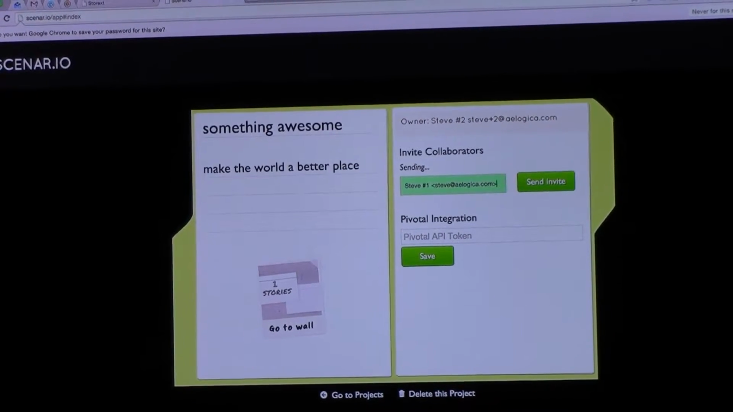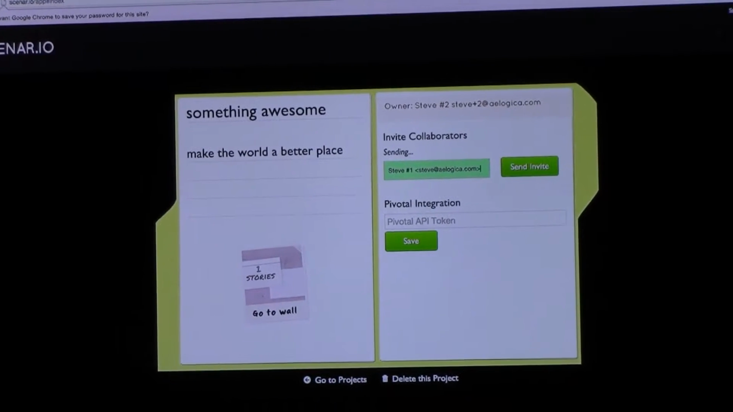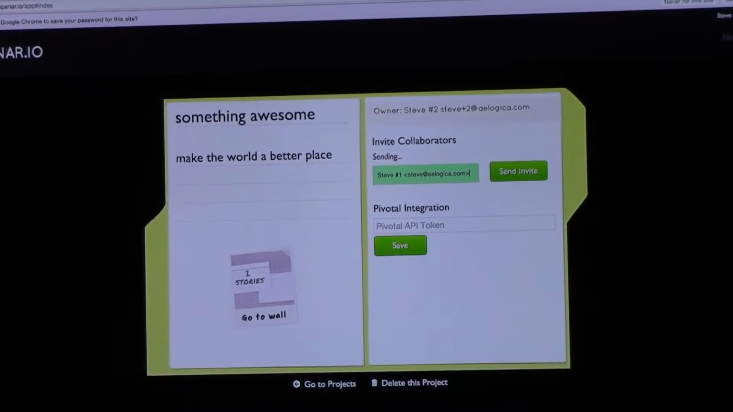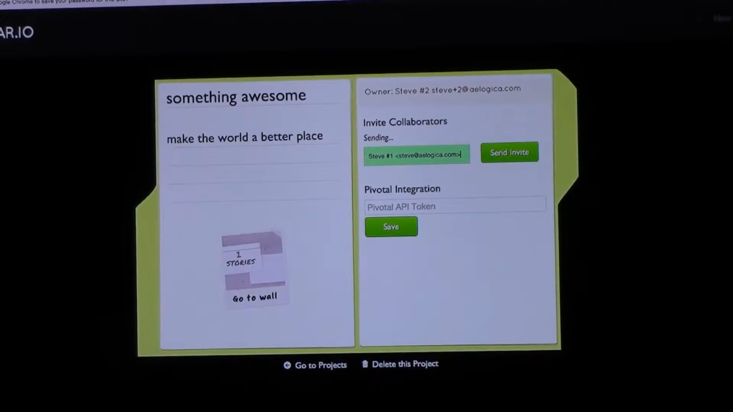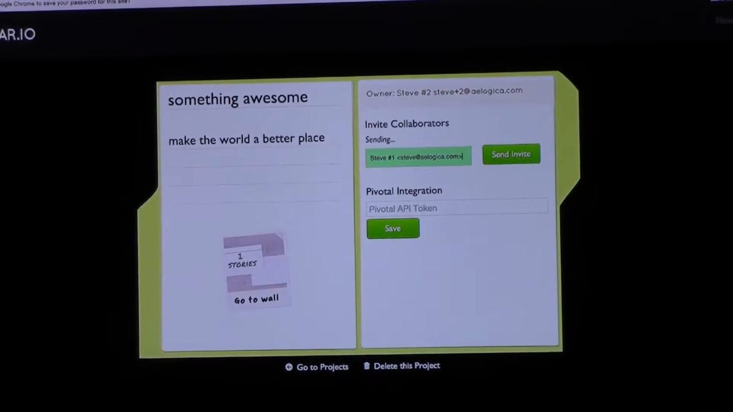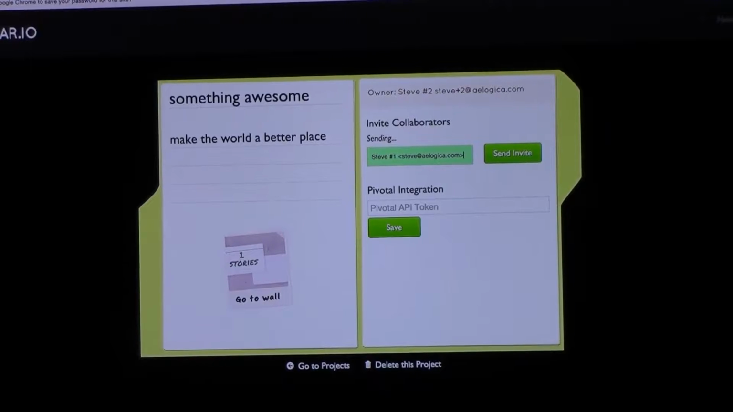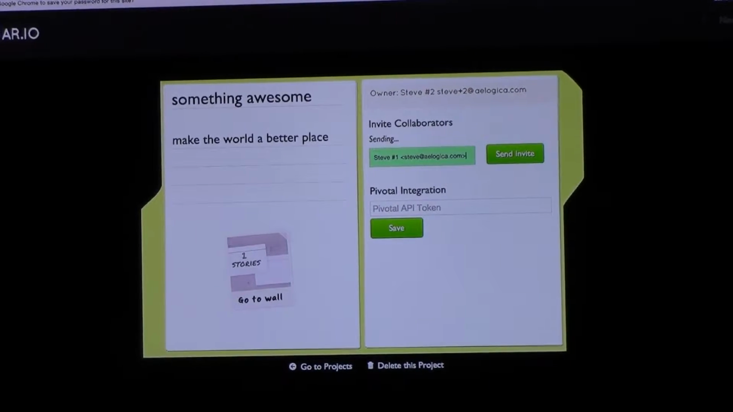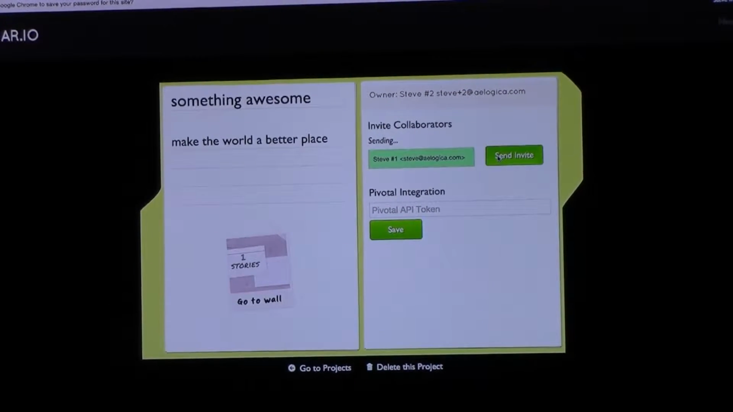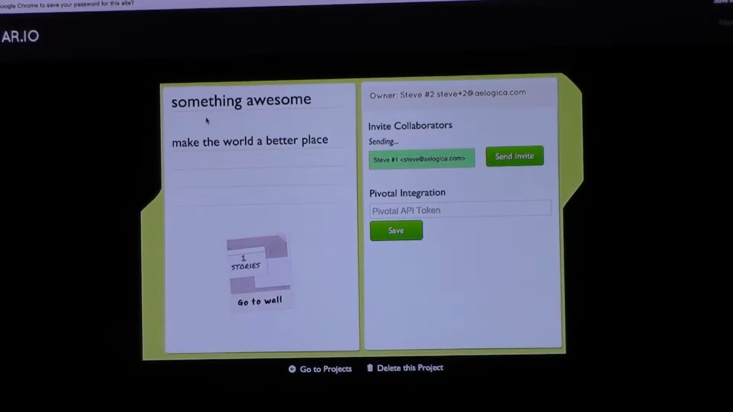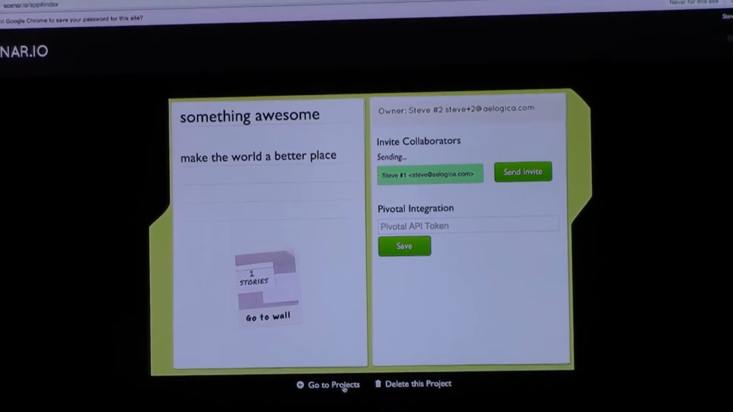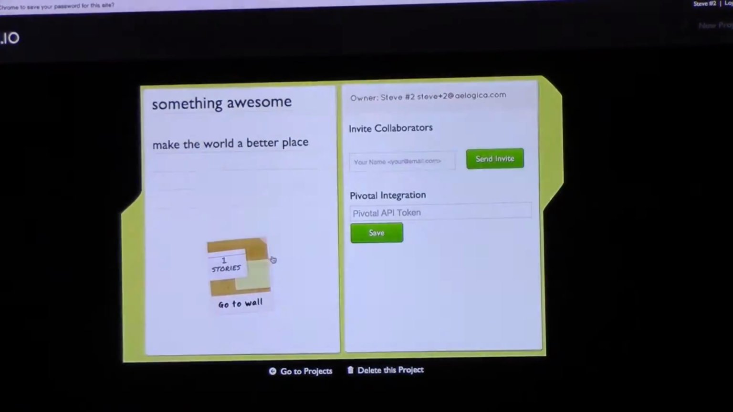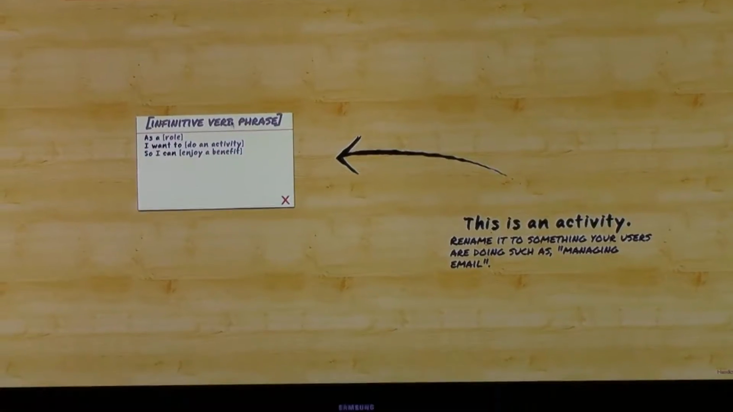The other thing we were experimenting with in this project is real-time collaboration. It's using Pusher, and I think that's done. Did I send it? It says it's sending, but I don't know. Maybe it worked, maybe it didn't. In any case, let's go to the wall and make something happen here.